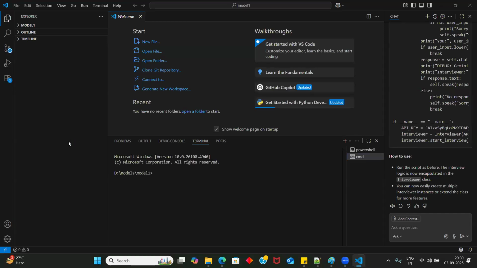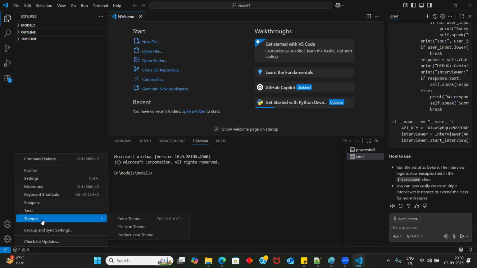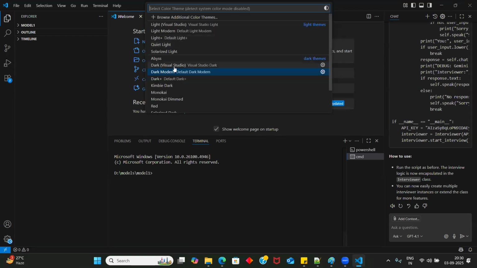Okay, whatever folder you just created, you can open it. But guys, if you don't like this theme, I'm sure you can like this theme, but if you really don't want to use it, you have a settings button on the bottom left. Click on that and you can see some themes, and you can see color theme. There you can select what theme you want to use.